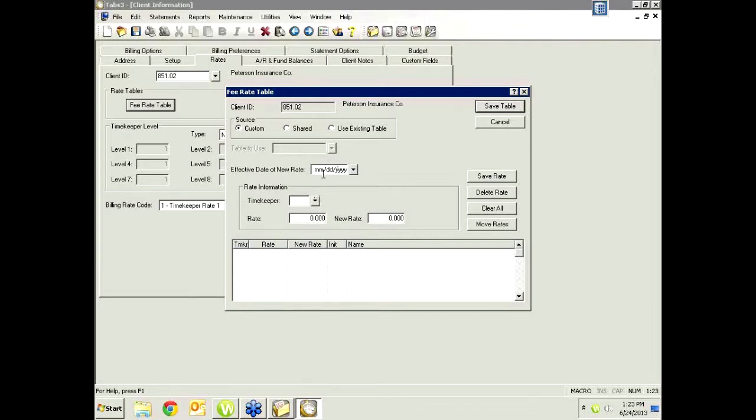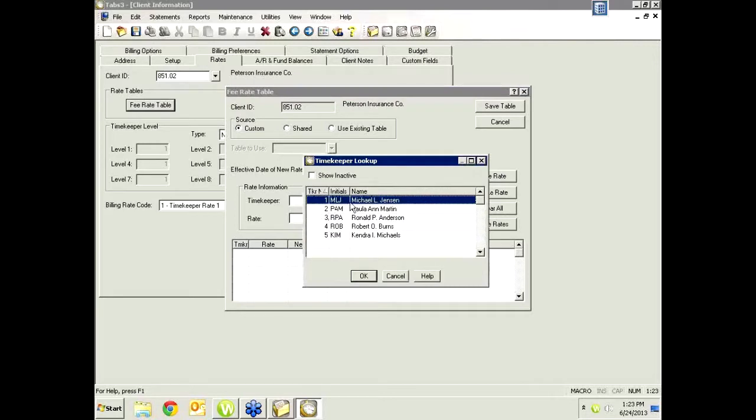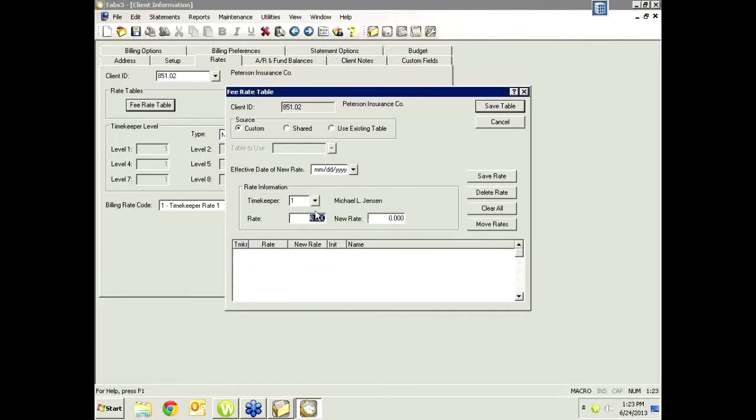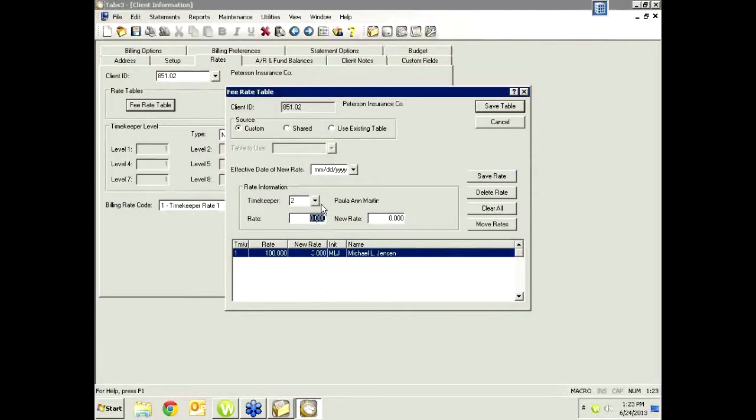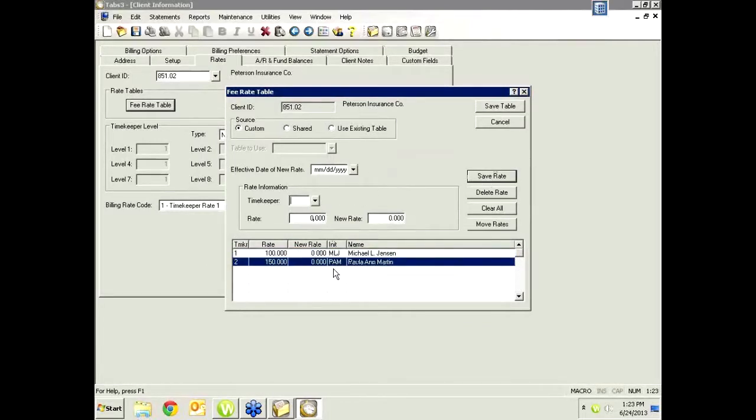And to set that up, let's say that timekeeper number 1, Michael Larson, is going to make $100 on this particular matter. I can save the rate, and it populates it down here. I can then say timekeeper number 2 is going to make $150 on this matter. And once I have saved this, and I've defined everybody that I want on this particular rate table, it will then be associated with this matter.